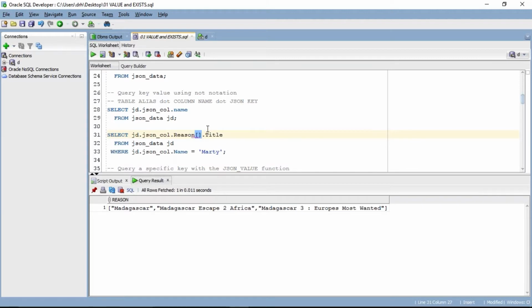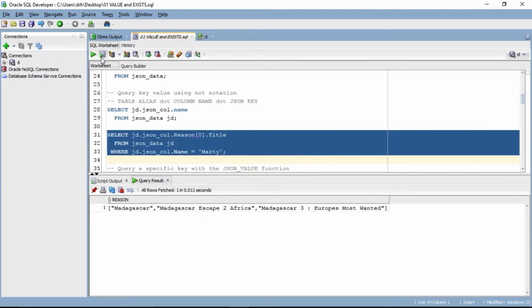Now, if I simply wanted the first entry. Ah, yes, 0, not 1. Correct. I've been bitten by that many times. It returns a scalar in this case. So if it's going to return multiple values, it'll return it back to you as a JSON array. If it's a simple scalar, you get the one value back just as a scalar.